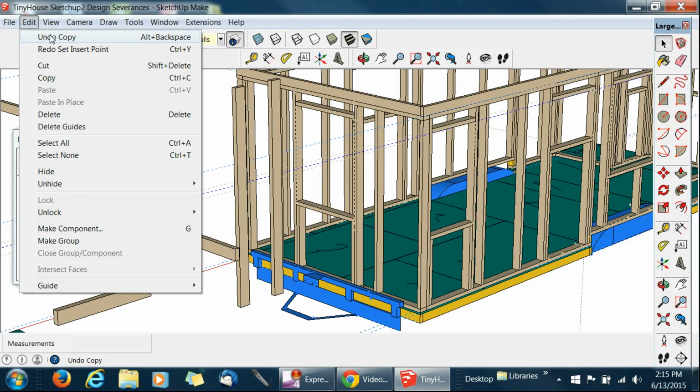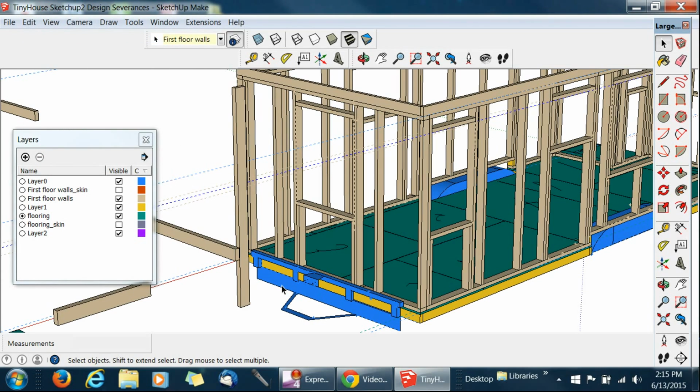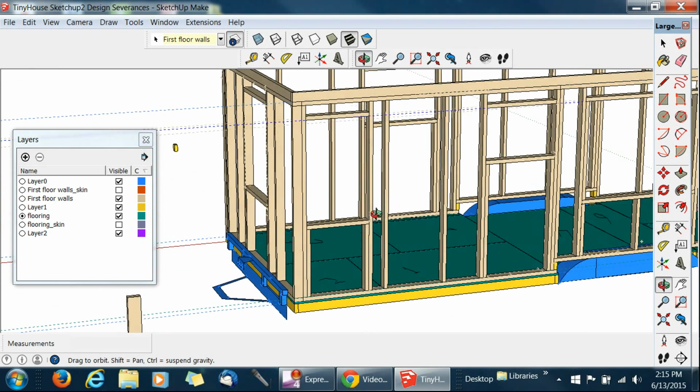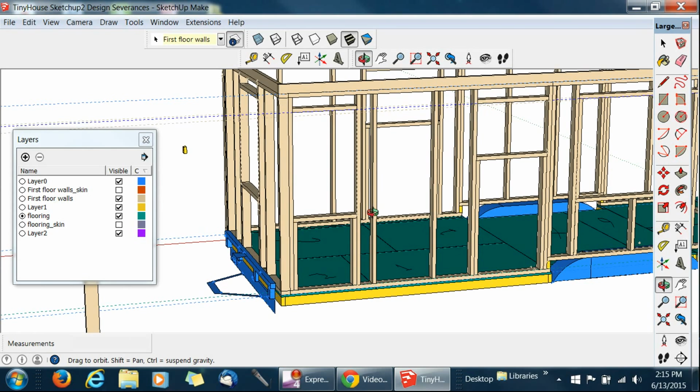I'll even undo the copy because I don't really need that. So there, that was an example of using the select, the move, and grabbing the corner, and it'll be very, very useful there. So another tool that you're going to use all the time, we'll rotate over here. Orbit, I guess, is the correct term.